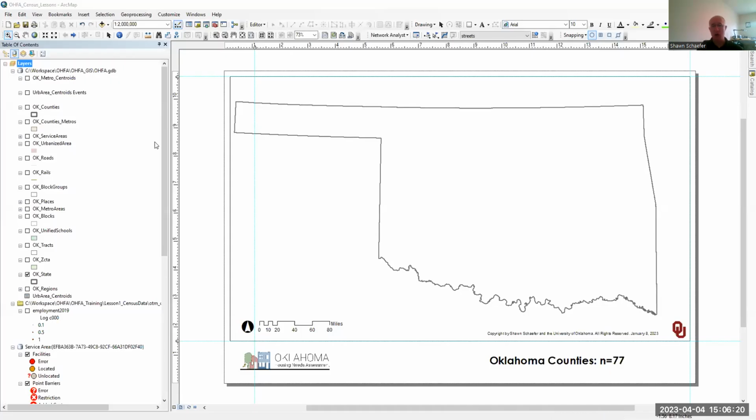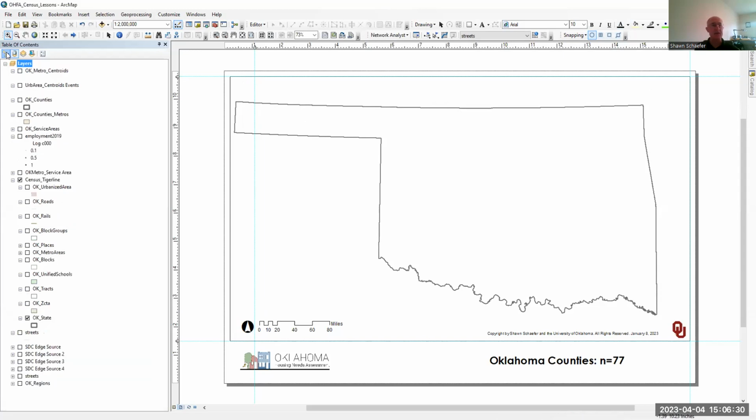And I've got a map already open. And so what we're seeing here is I have sort of a base map made that I made before the lesson. And all that's really showing here is that we have a shapefile that has the state of Oklahoma in it. And so what I want to do is I want to add the shapefiles that we just downloaded.